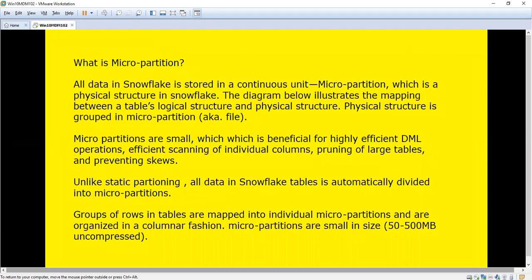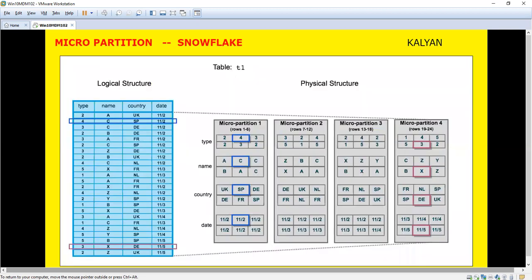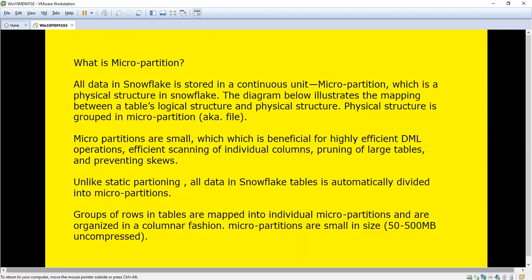What is micro partition? All data in Snowflake is stored in a continuous unit, that is micro partition, which is the physical structure in Snowflake. This is the way the data is stored in the micro partition, and on the left hand side is the logical structure. This is how the table looks, and the data is stored in Snowflake as micro partitions in this format. That is the physical structure of the micro partition.